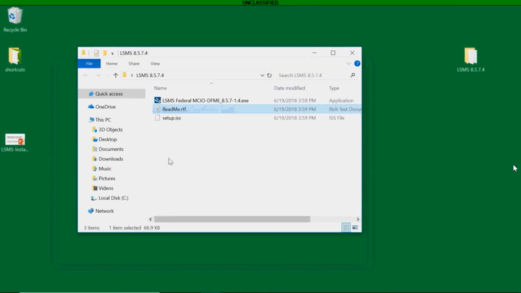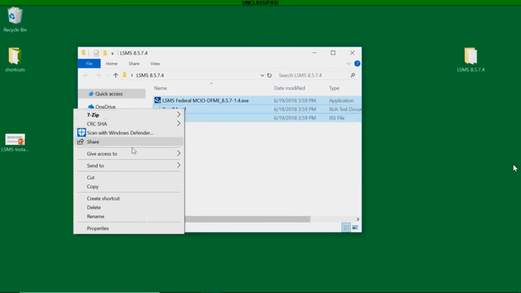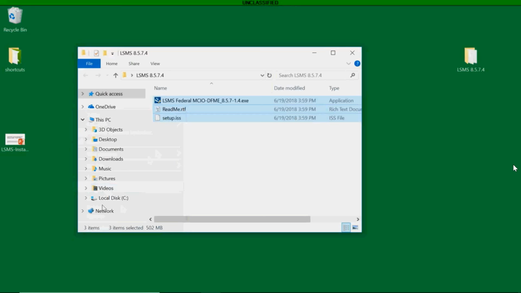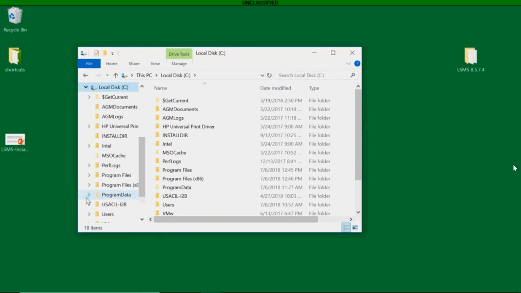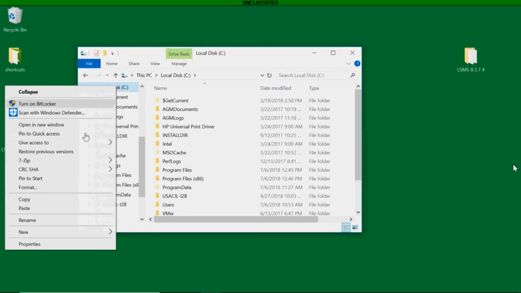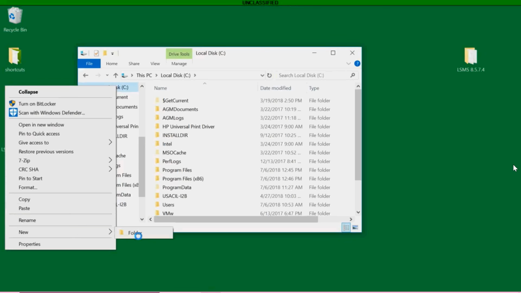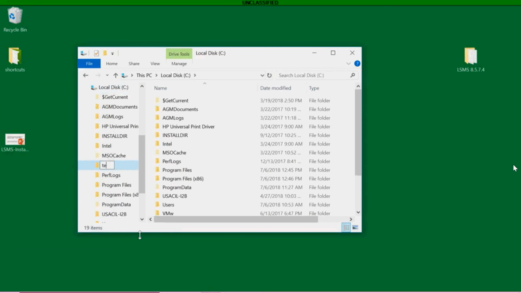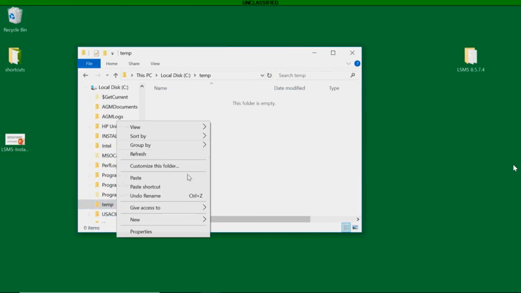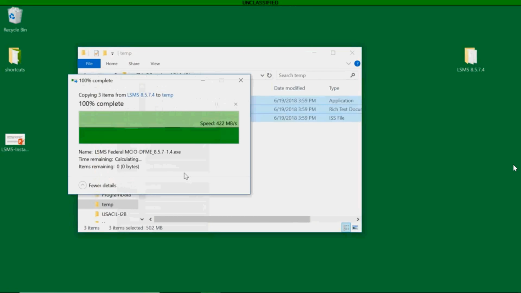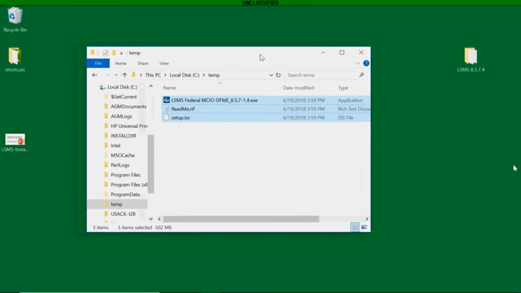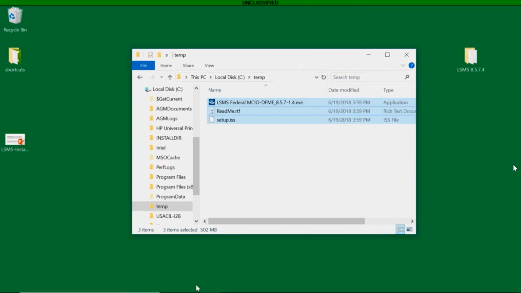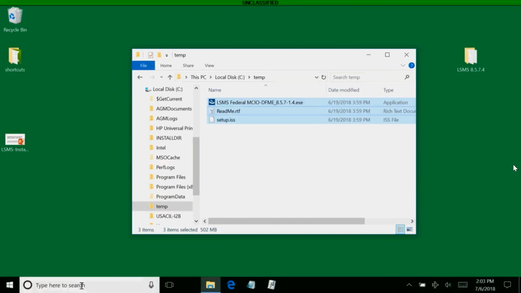So let's go ahead and copy these files. I'm going to highlight them all. I'm going to right click and choose copy. Then I'm going to navigate down to my C drive. I'm going to create a new folder on the C drive called temp. Then I'm going to right click and paste those 3 files into that folder. And now I'm going to run through the install.